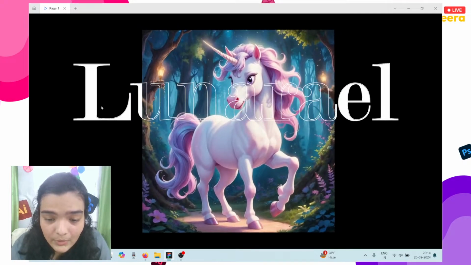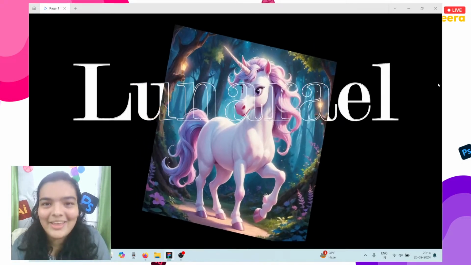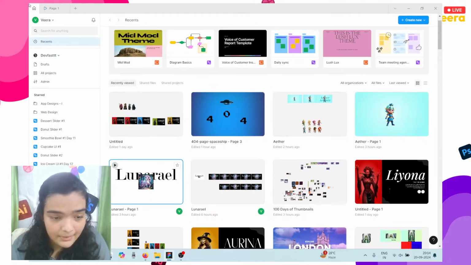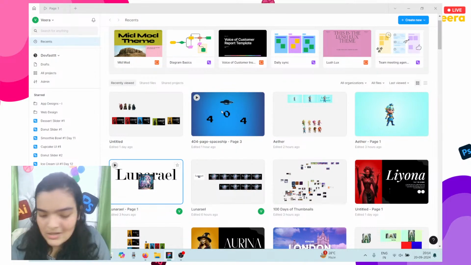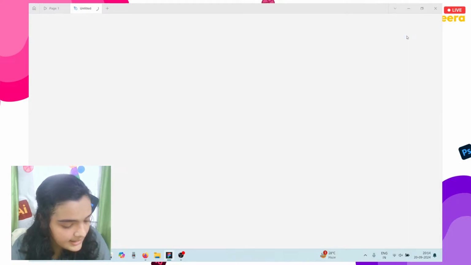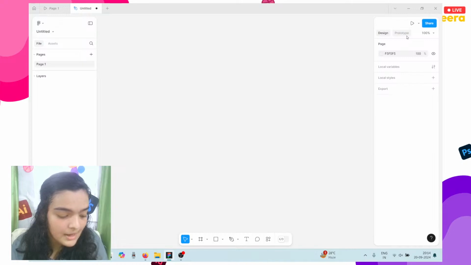So the very first thing that we're going to do is play around with our unicorn, and also quickly create a new project. When you get started with Figma, your screen is going to look like this, so you're just going to click on create new design file, and we can get started with our new design file in Figma.